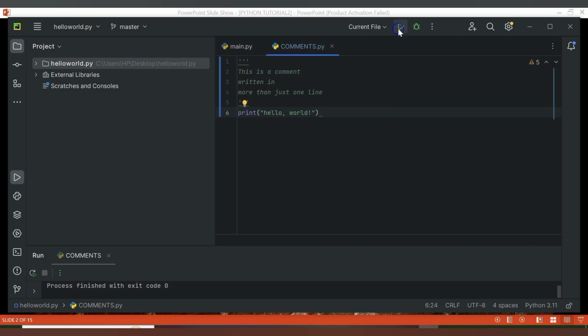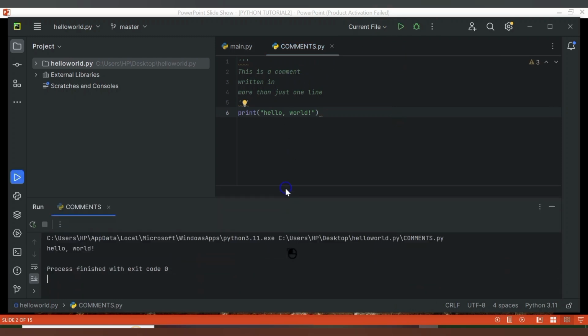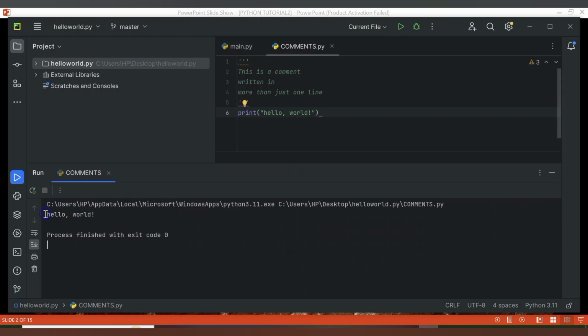Then let me play it and see on my execution. Can you see it's only executing what here? Hello world. All these were commented for me. So this is how to use comments.